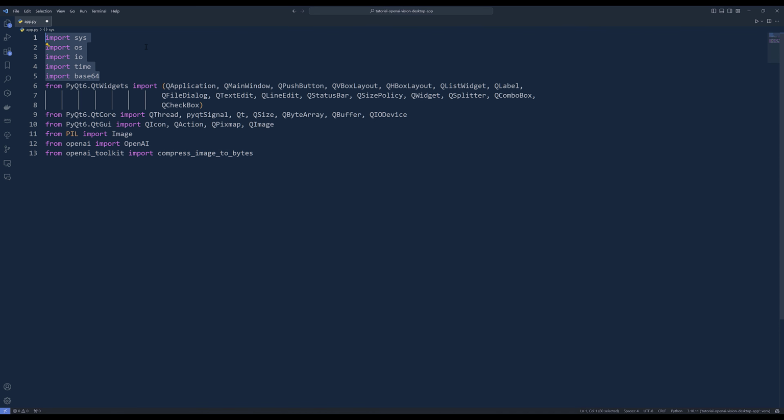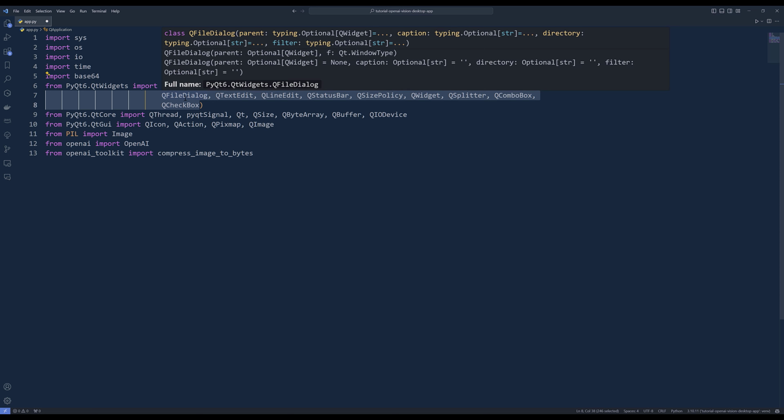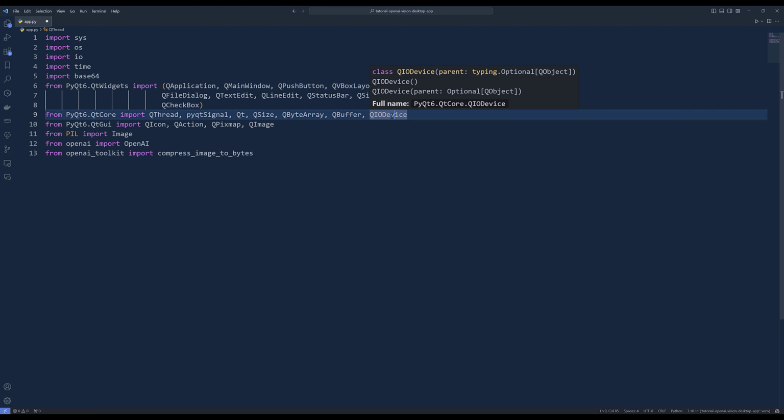So these are the standard libraries to create a timestamp, to load the image, and to get the operating system information and the system information. Then from the PyQt6 framework, if we look at the Qt widgets, these are the widgets. And if you are coming from other platforms, you can think of these as controls. I'll go through them one by one as we write the code in the video.